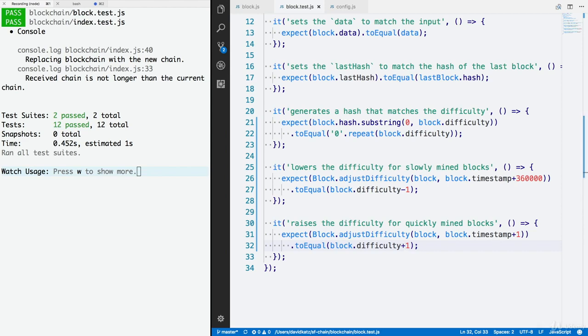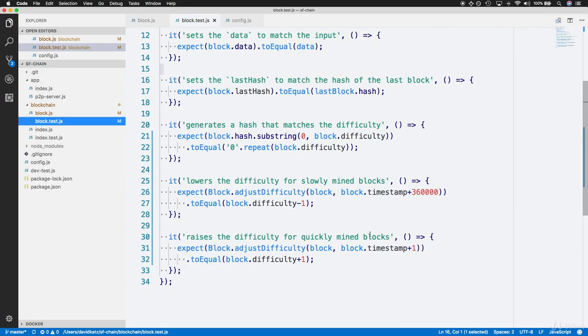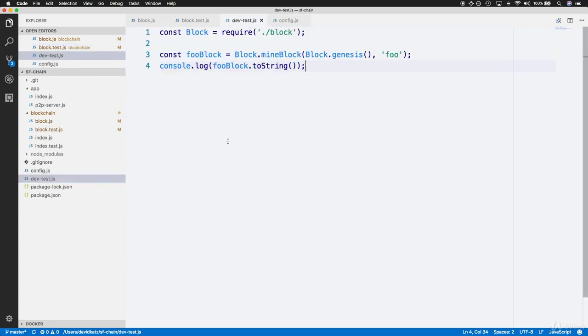As an additional test, to truly see this adjusting difficulty mechanism in action and the proof of work system, and all of our blockchain functionality for that matter thus far, let's create a test to explore these features in our dev-test file. All right, let's head to dev-test.js. And in this file, we'll write a test that adds 10 blocks to our blockchain.